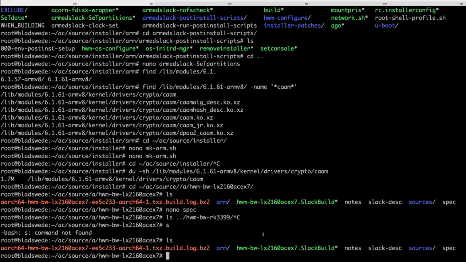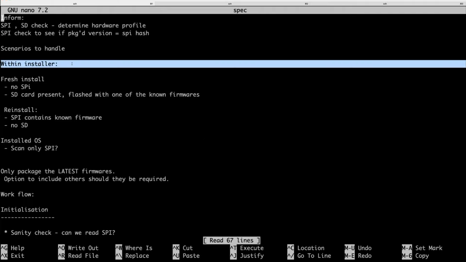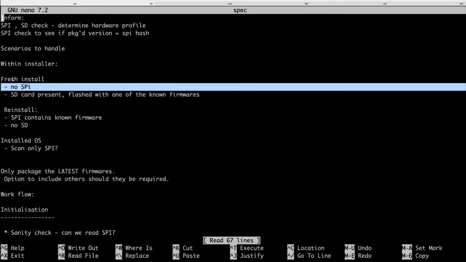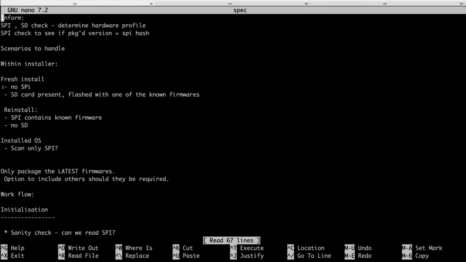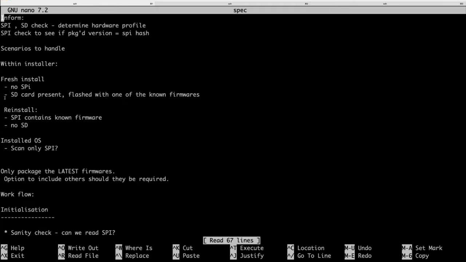Everything's going to go into here. And I've created a spec file which basically talks through the scenarios that I need to handle. So the first scenario is it's a fresh install. There's nothing. So this, I'm thinking of my installation here. There's nothing in the SPI flash. There's no firmware there. But there would be an SD card present, which would be flashed with one of the known versions of firmware that we're shipping with Slackware. So that should be what you've described.